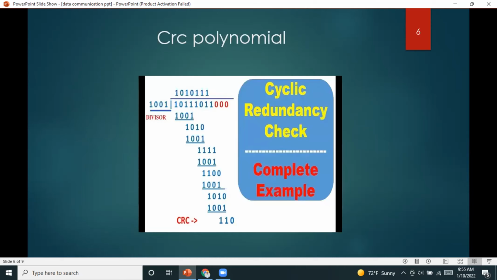And the CRC polynomial: here we can see 10001 divided by 10001 in the division. Here is the last result of CRC: 110.